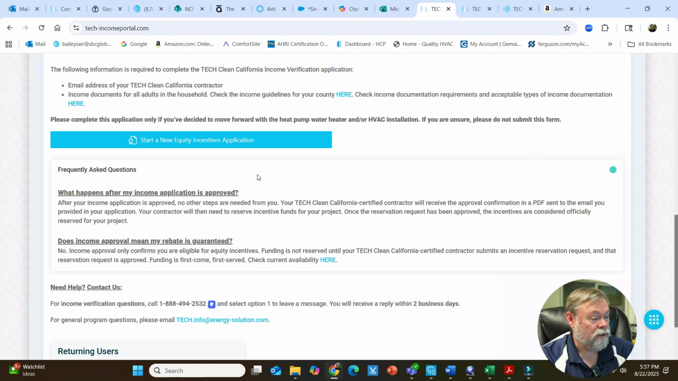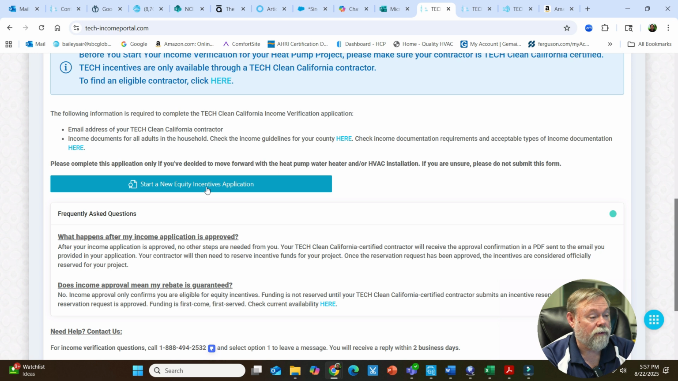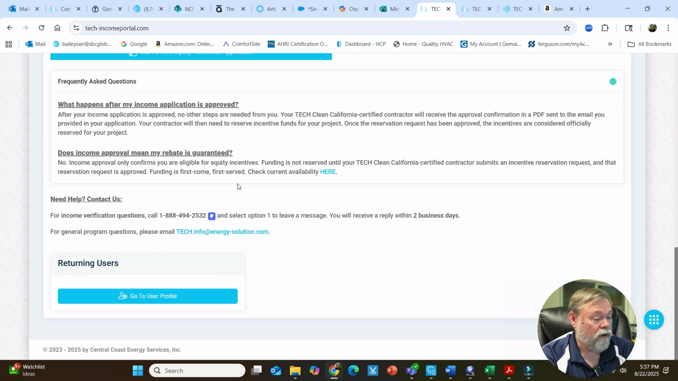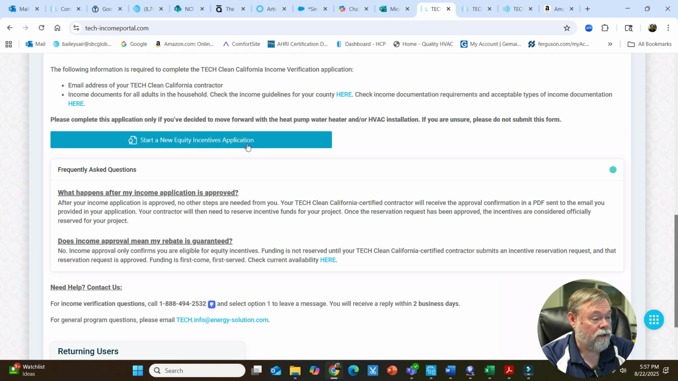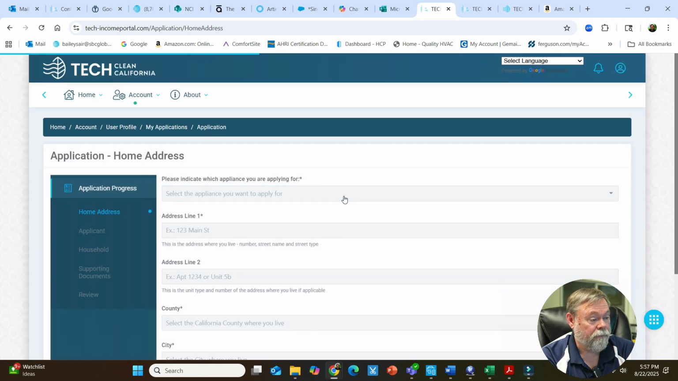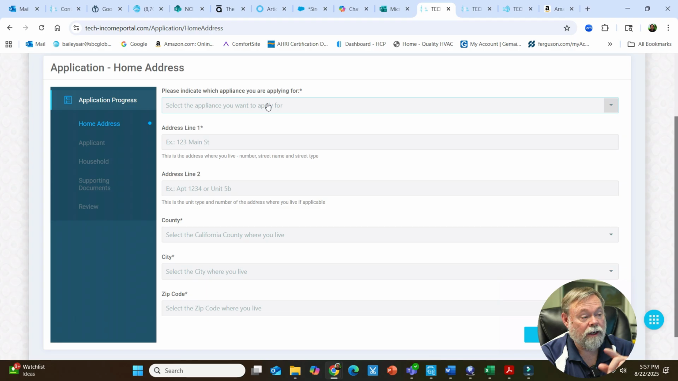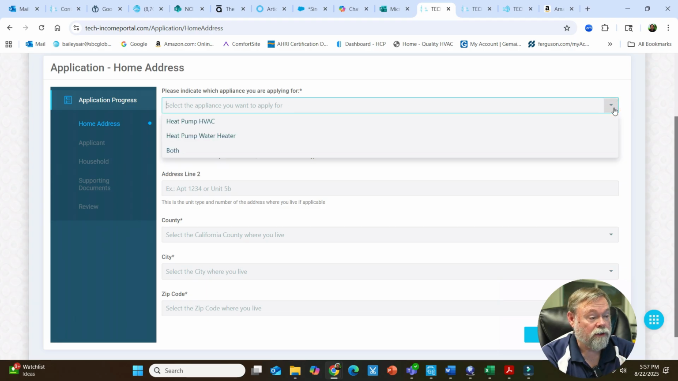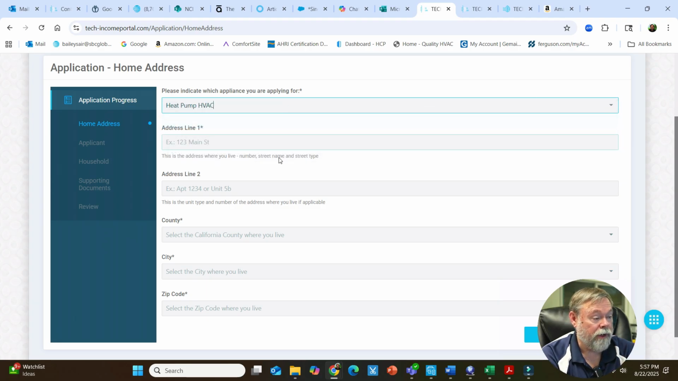Everything's good to go, and I'm going to start my application right here. Again, it gives you the guidelines that you can click on these links. I'm going to start a new equity application, and then it's going to indicate which appliances we're doing this for. So we're doing a heat pump HVAC. You're going to put your address in.